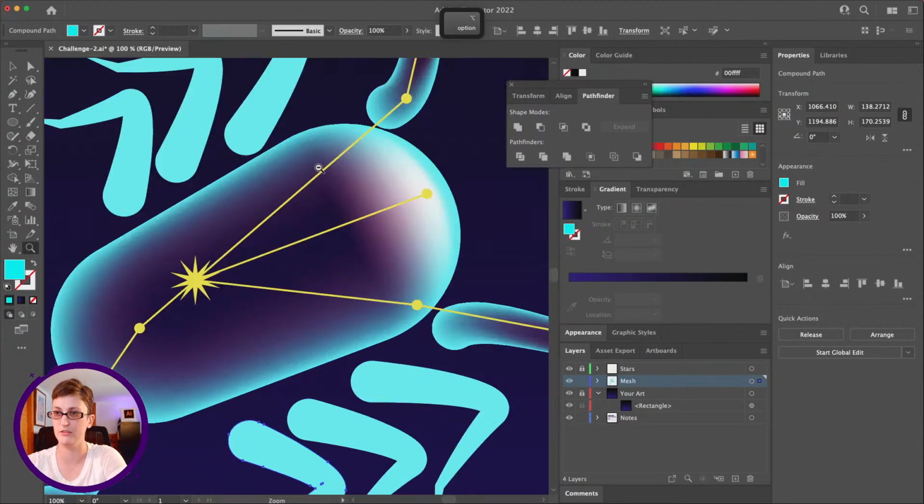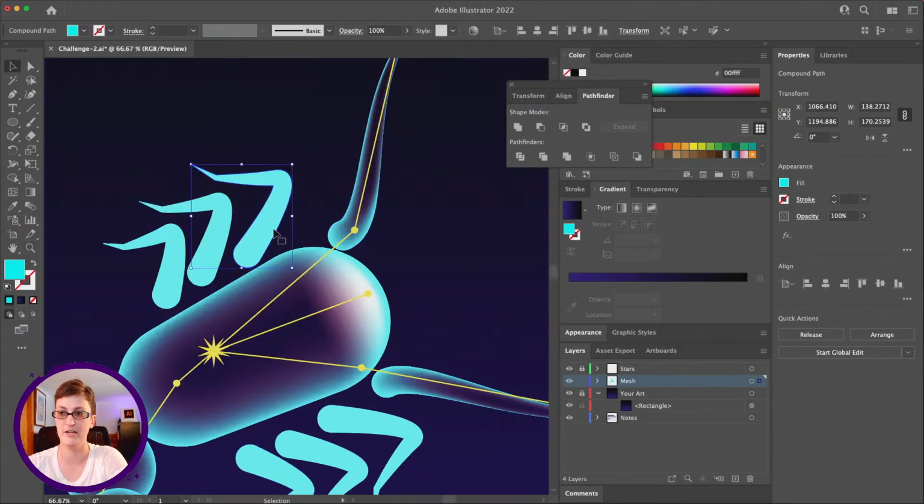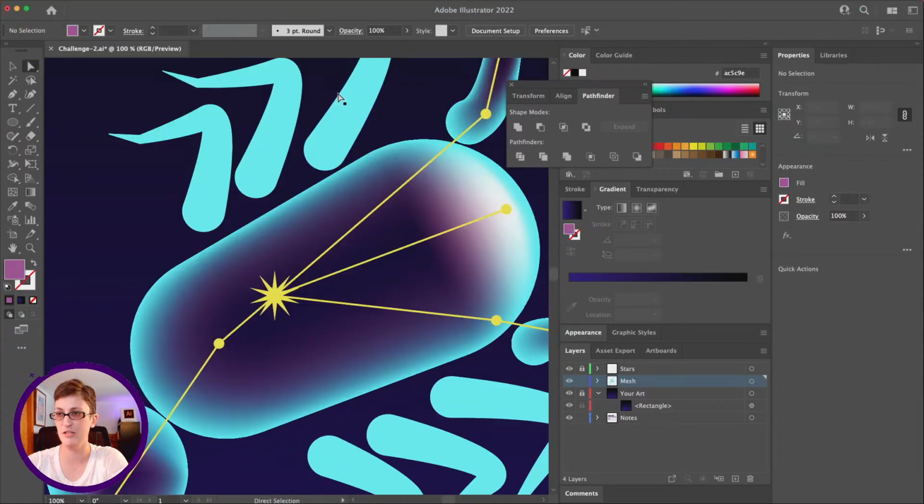Alright, let's zoom back out here. We can add our gradient mesh to these. Gradient mesh.